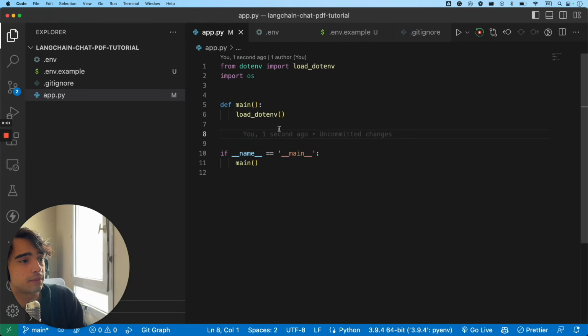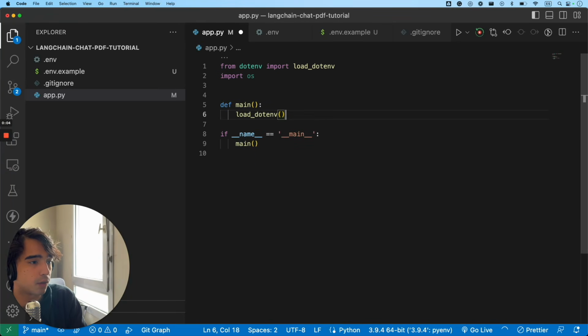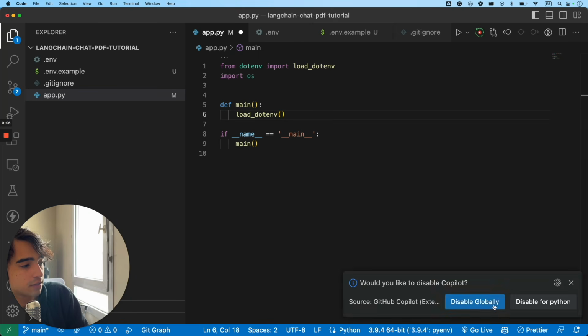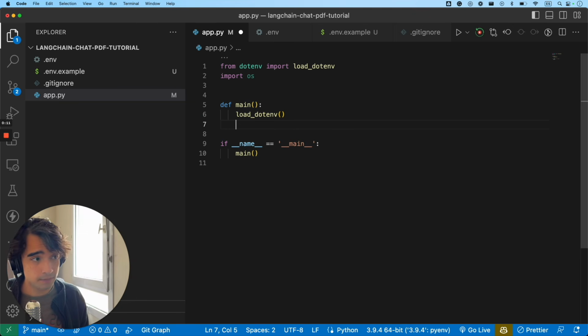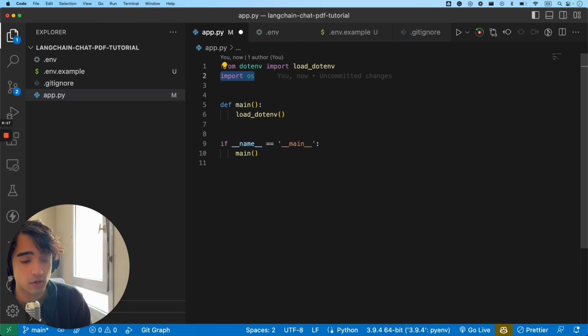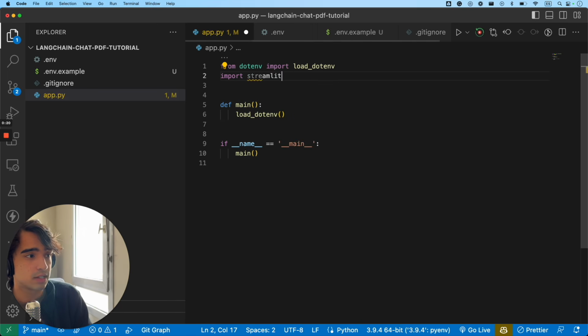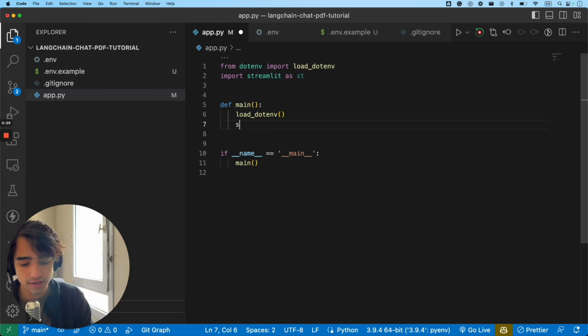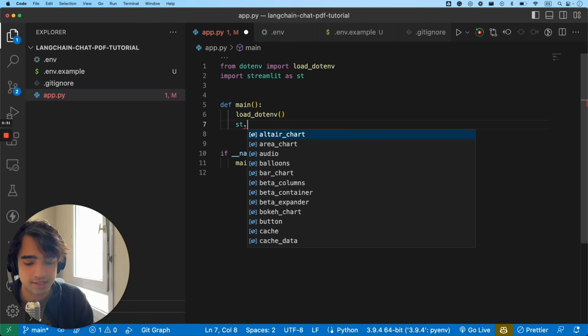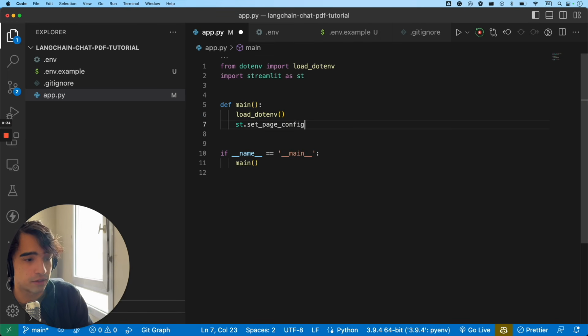All right. So now it is time to actually start creating our graphical user interface. I'm just going to disable GitHub Copilot right here, just so that you can code along. And there you go. In order to create our graphical user interface, we're going to be using Streamlit. So I'm going to import Streamlit that I already installed, and I'm going to import it as st. There you go. And now we can actually just start setting the page configuration.